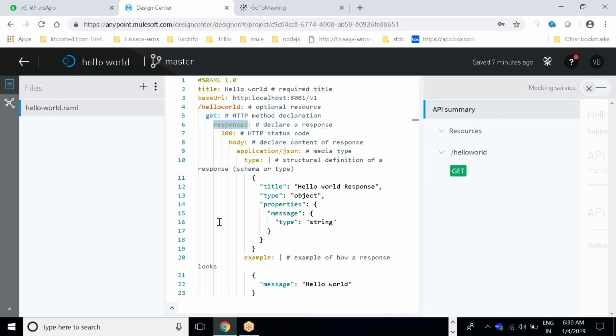The next one, and we have to observe here, there is some hierarchy we are following, guys. If you see here, title, base URI, and hello world are all in a straightforward line, the same line. After that, one tab space, guys. We have to remember these things. After that we give get. Again after get, we give one tab space. Then I have to give responses.